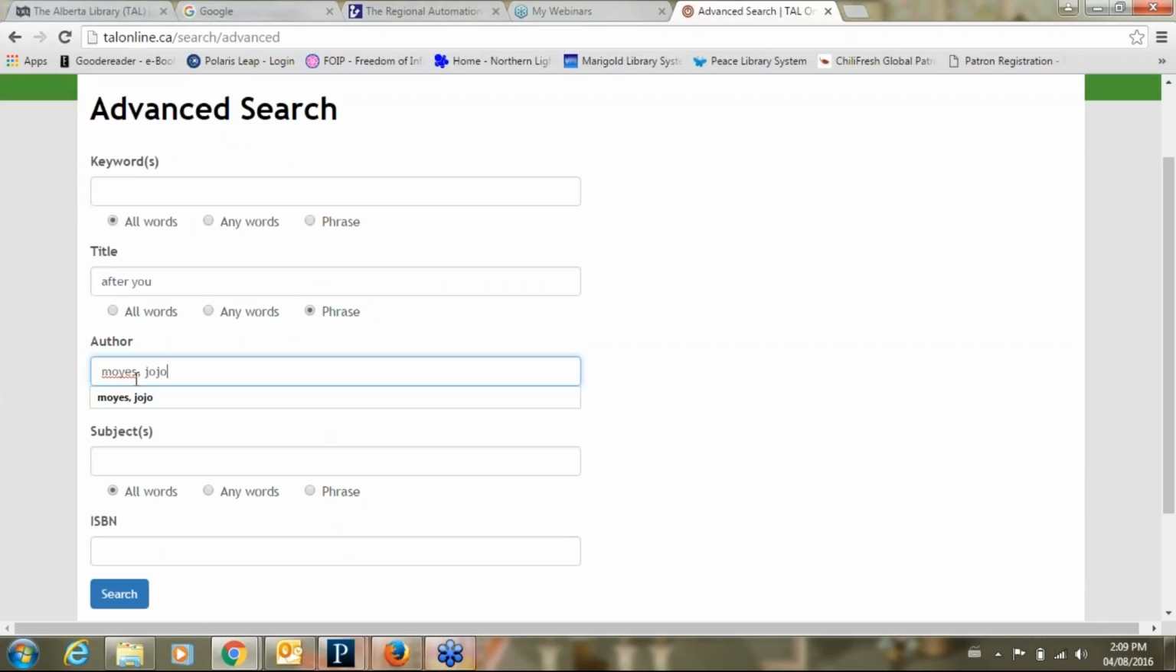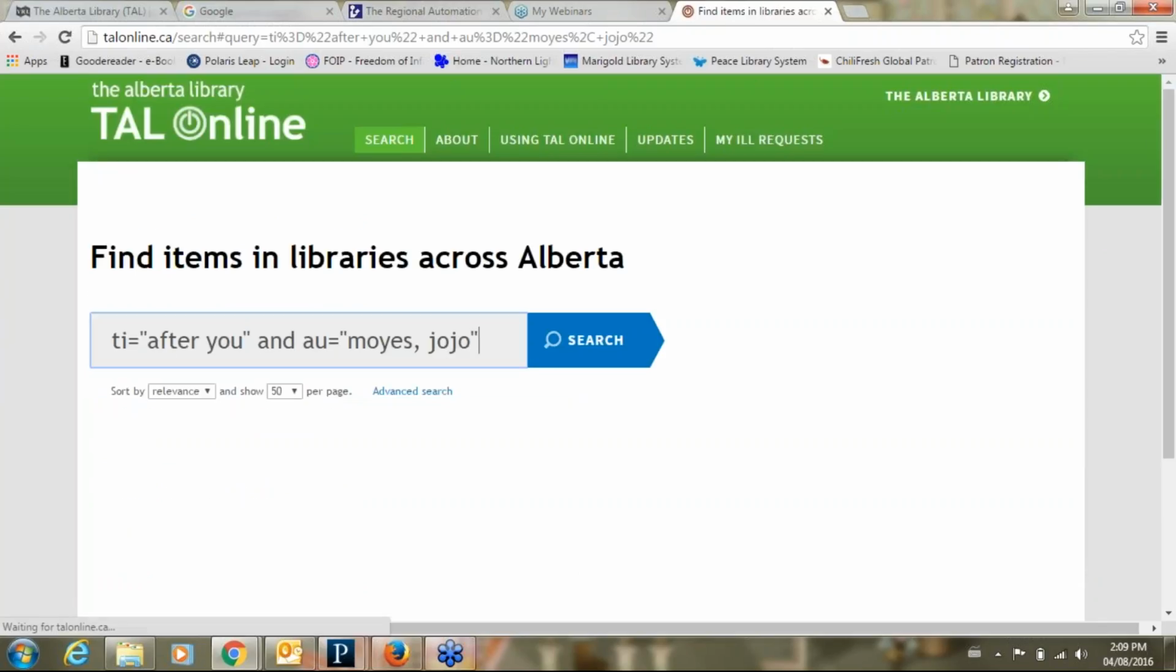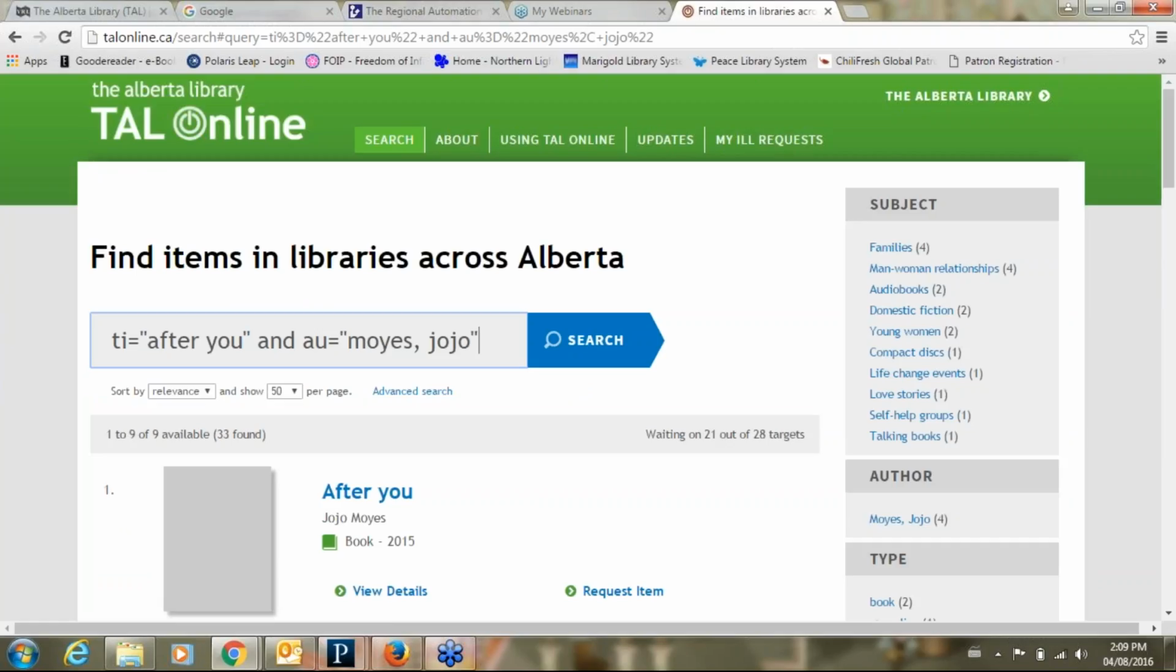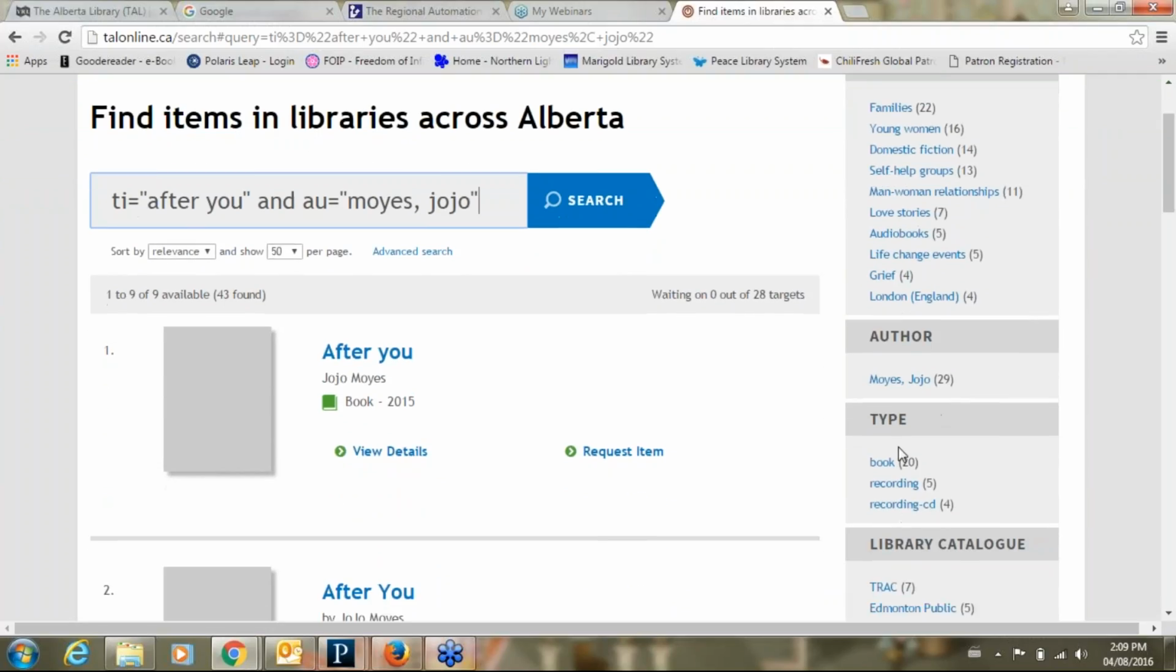If I just searched After You, I'd get hundreds and hundreds of options, and now it's only going to show me a much smaller list, and it's all going to be After You by Jojo Moyes, whether or not it's large print or an audiobook or a regular book. You can actually look under subject if you were looking specifically for audiobooks, and same with the type. You can look at that too.